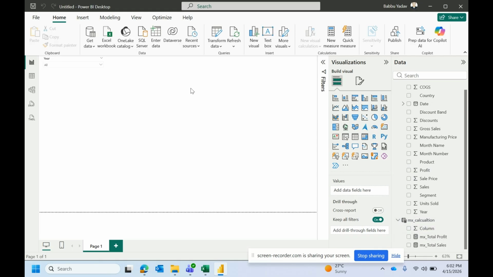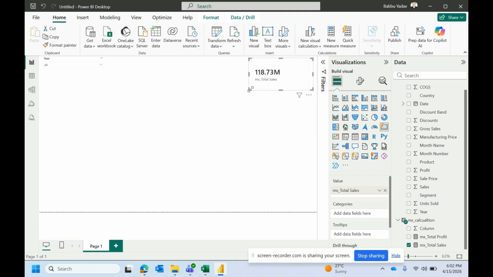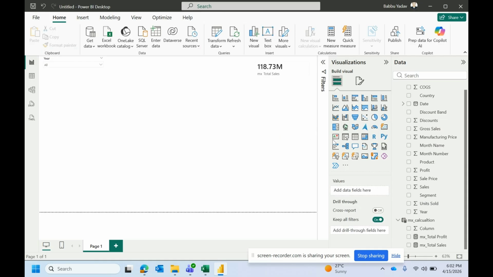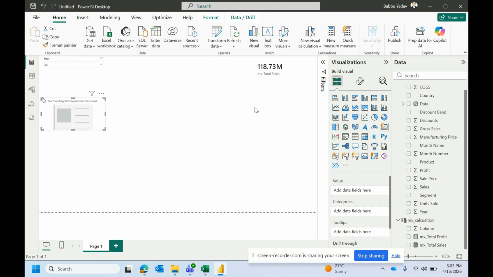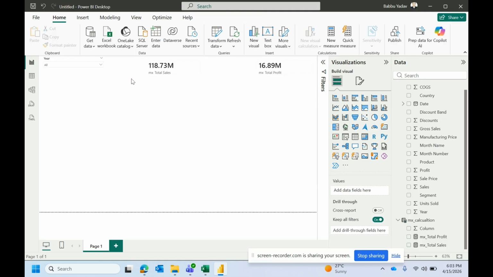So now we are going to create a card. The simple card we are going to create, and click this one and drag the total sale here. So we have the total sale. Again click outside, click this card, and put the total profit. So you can see this is our total sale and this is our total profit.